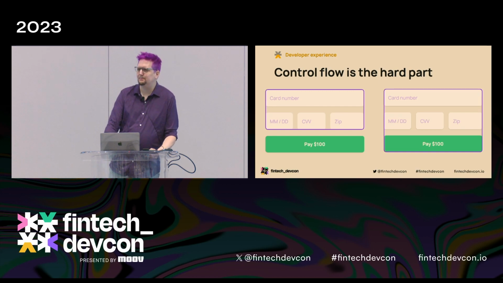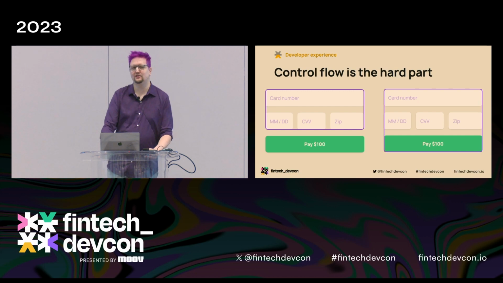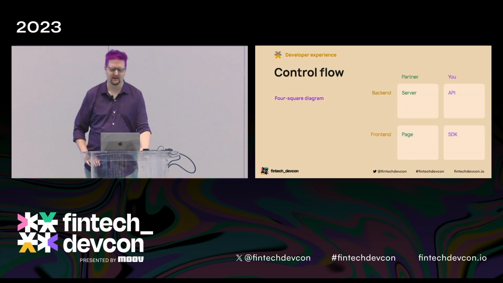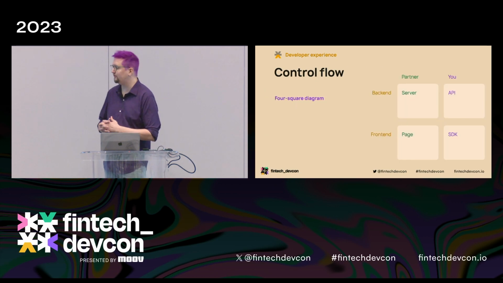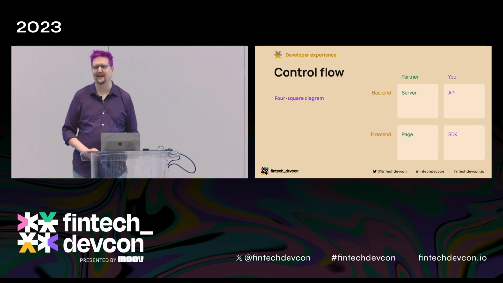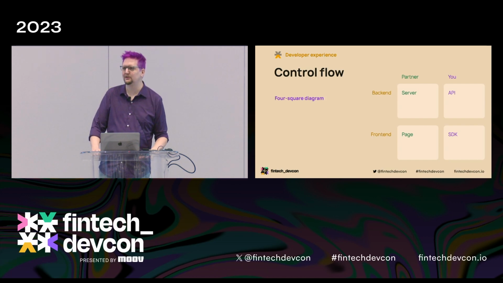Even though the pixels presented to the user experience are exactly the same, these two components offer very different developer experiences and lead to two very different futures for this product. Neither one right or wrong, just trade-offs. When we think about the control flow for an embedded UI, I highly recommend using this shape, the four-square diagram. If you're used to a sequence flow diagram, this is a variation of that specifically for embedded UI.